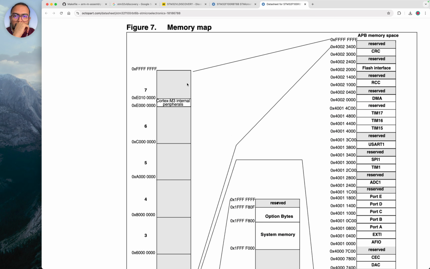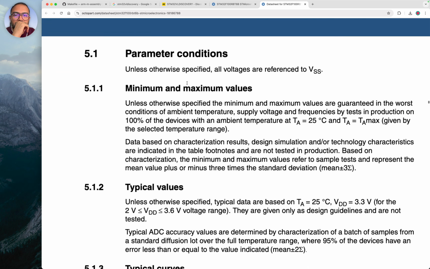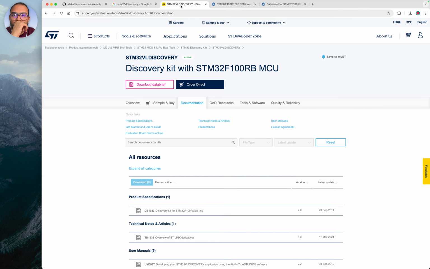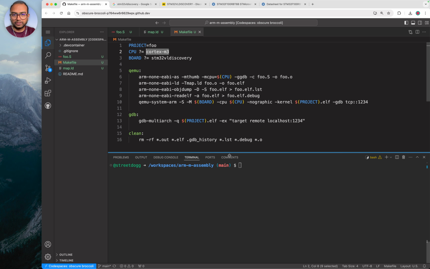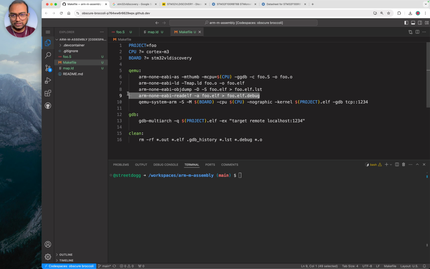Okay, so then what was the point of us coming here? Well, I just wanted to reiterate to you that the board I have selected has an M3 processor on it, and it's also a real board. Okay, perfect. Now let's come back and talk about these two lines.